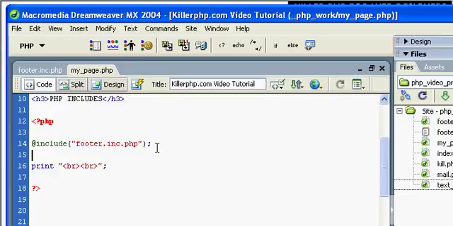So here's the include statement. It's very simple. You have the word include, and you have the name of the file that you want to include into your current page. In this case, it's footer.include.php.